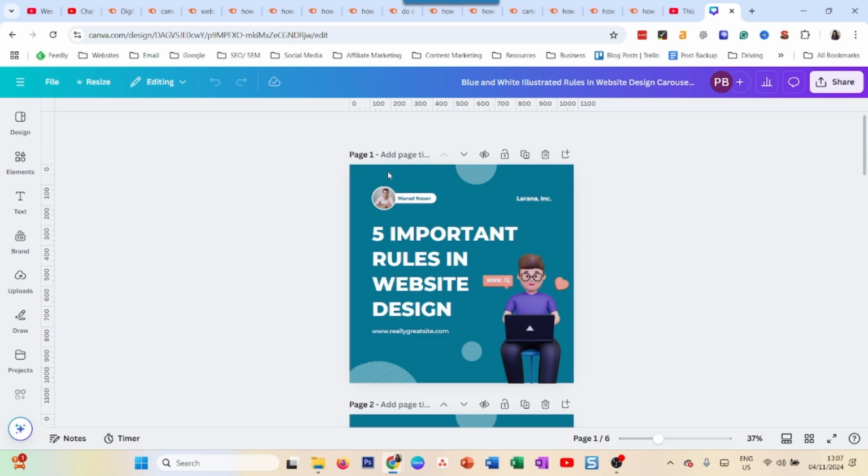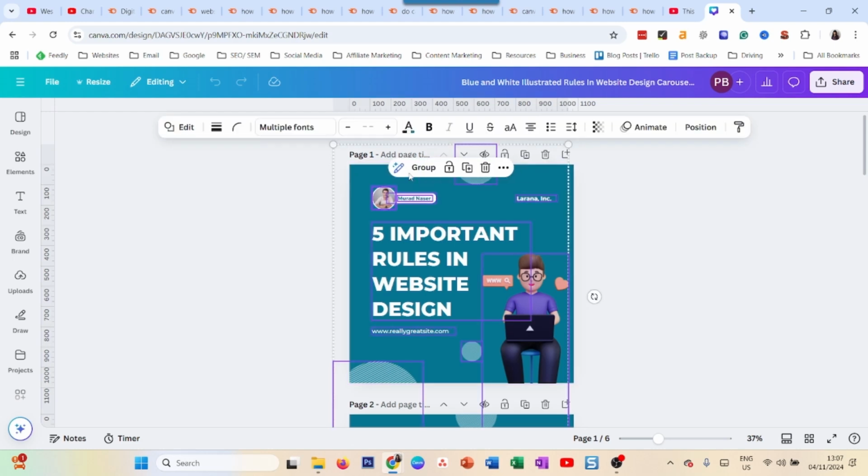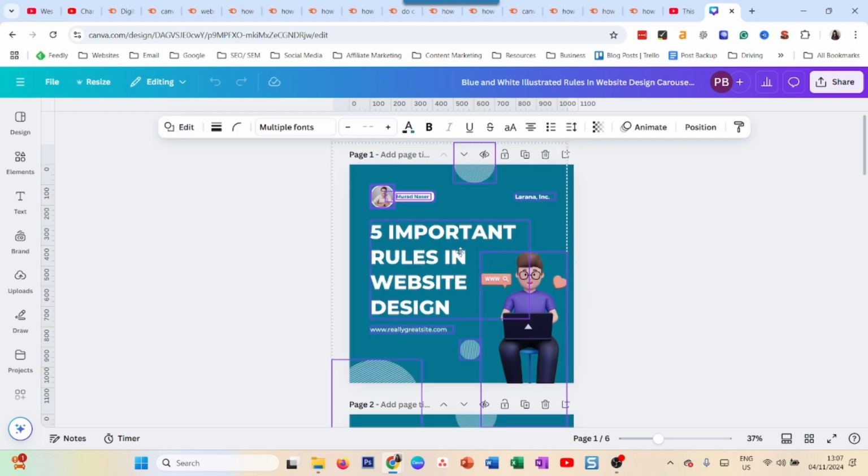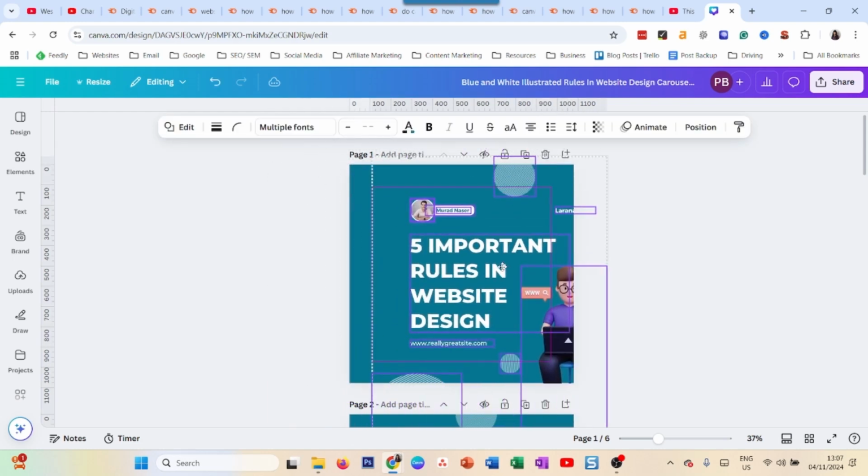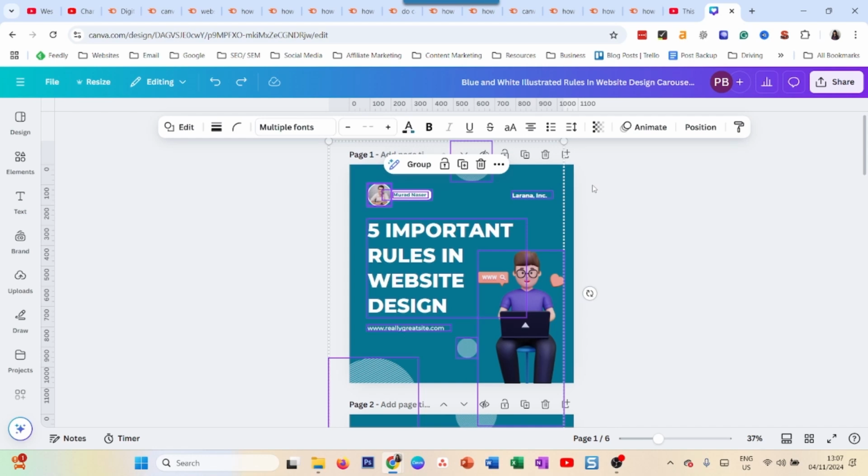The easiest way to do select all in Canva is just click on the page, click on the design, and just press Control A. And then it will select all the design, all the elements that you have, and you can move them all together. It will not select the background though.